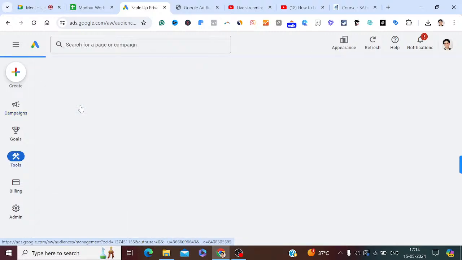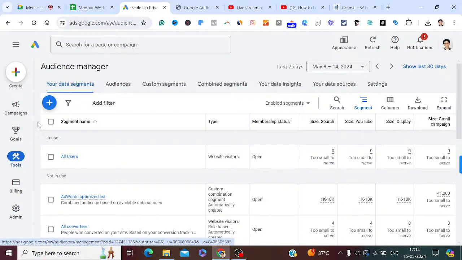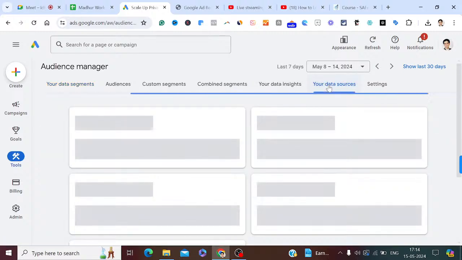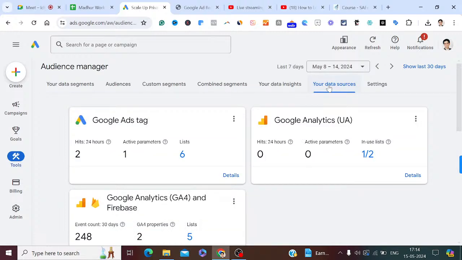Once you click on Audience Manager, there are a lot of options here. You'll see your data segments, audience, customer segment, combined audience, your data insights, your data sources. You have to click on your data sources over here. If you click on your data sources, we have already installed the Google Ads tag here. So this is installed, the Google Ads tag.